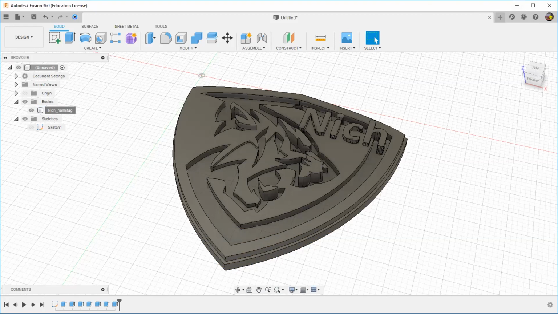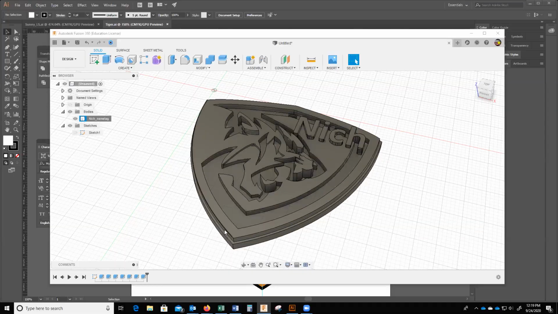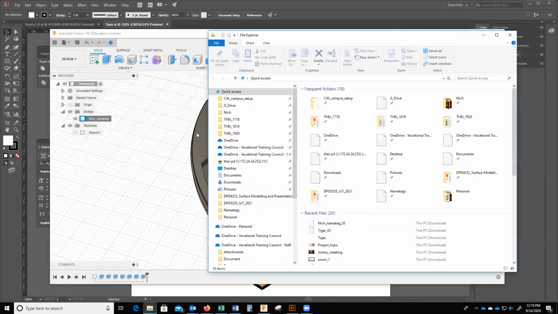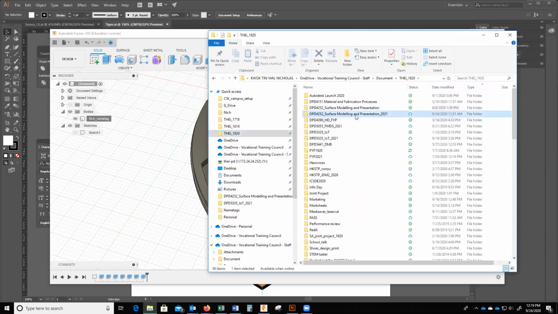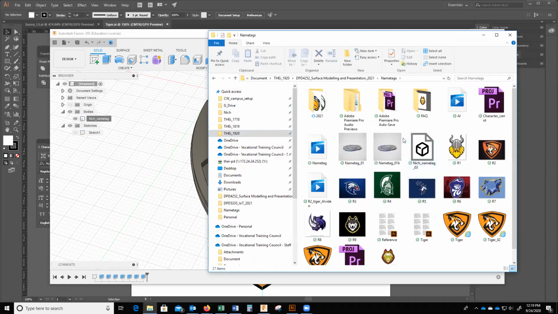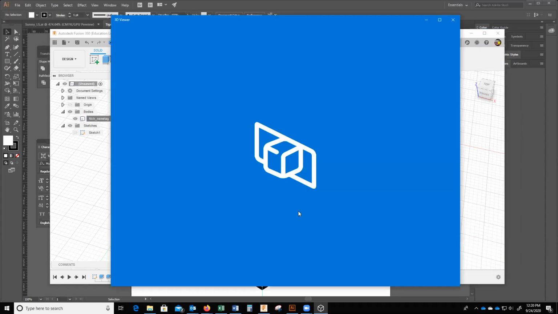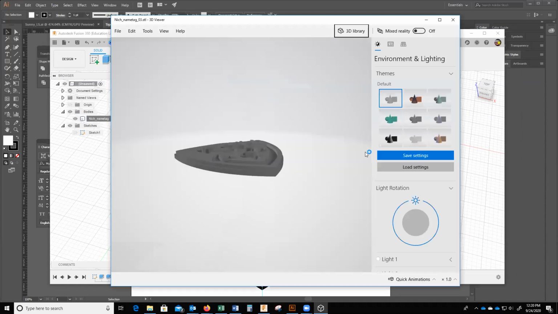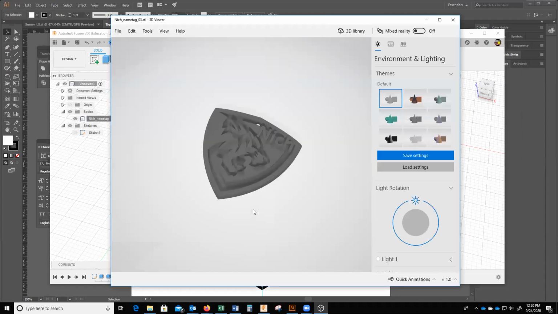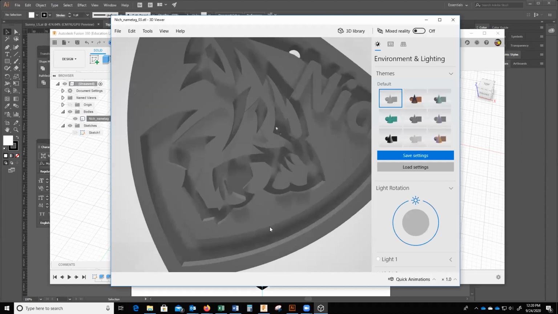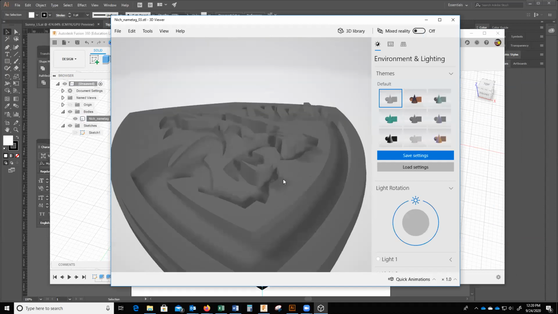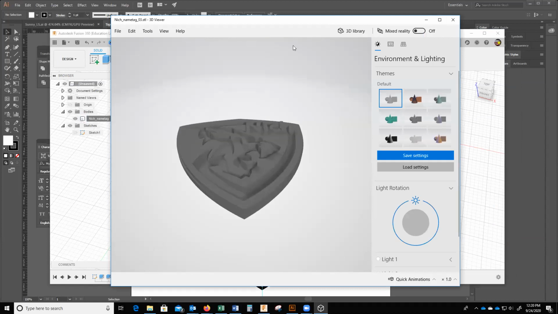So go back to here, the file is here. If you're using Windows 10, you have the 3D viewer. Just double click it, and then you have it. This is the one. So this is ready to print. And that's it.